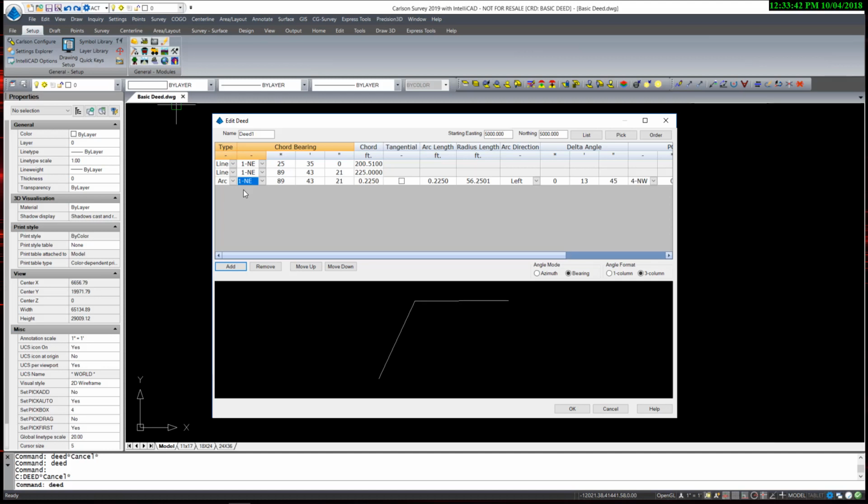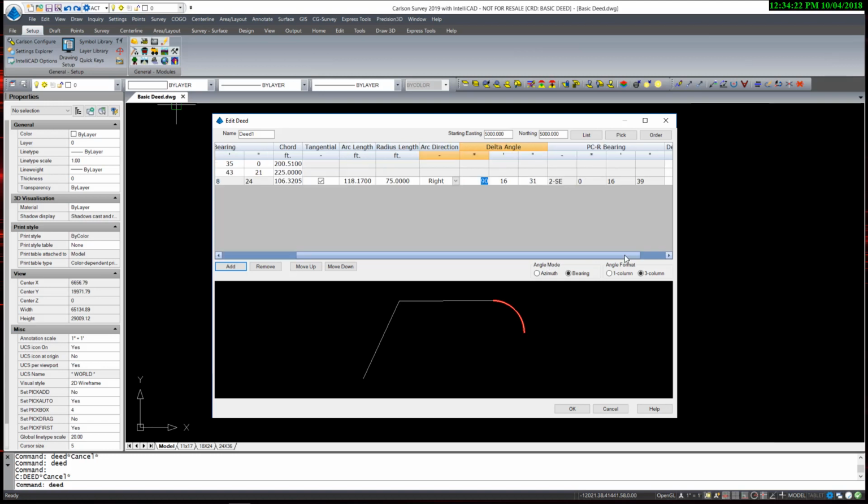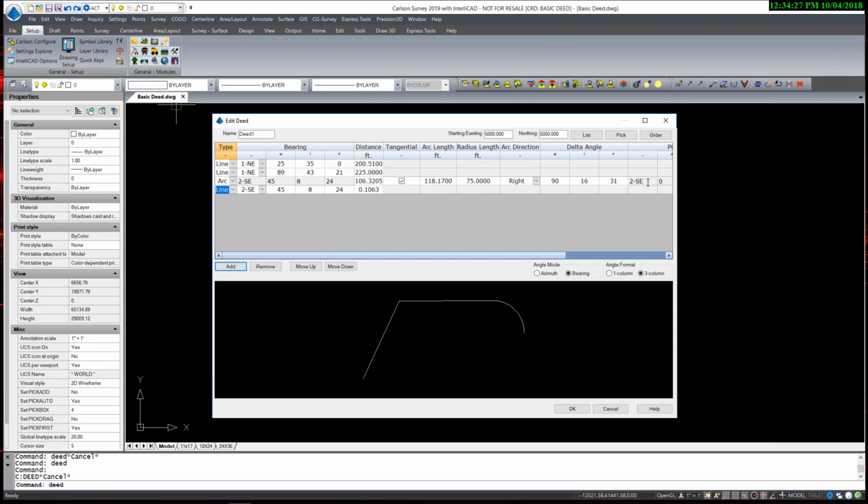Enter an arc, and instead of entering chord bearing, what I'd like to do is make a tangential curve with an arc length of 118.17 feet, a radius length of 75 feet, and you can see the arc direction can either be left or right. So this is going to the right. You can see the display switch to the right. That's the only curve information I'm going to give it, and I'm going to move on to the next one.